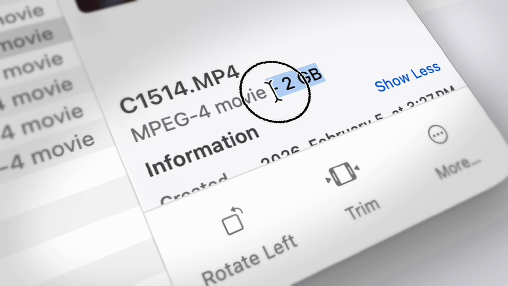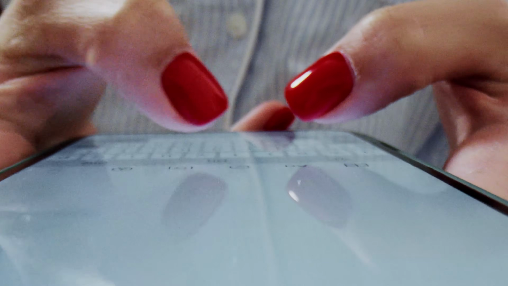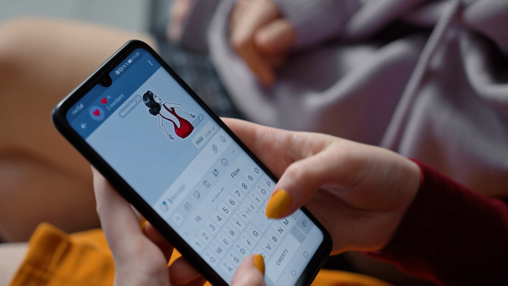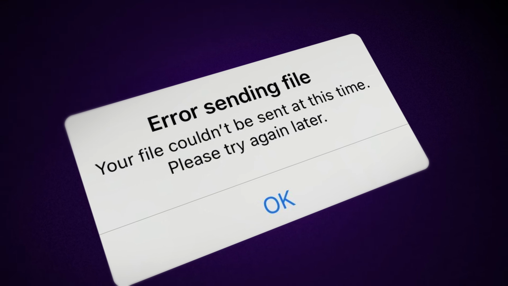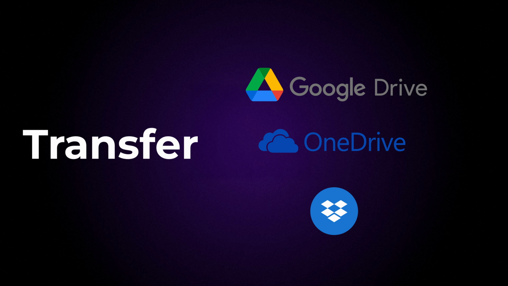Here's how to send large video files in WhatsApp and Teams in high quality. Chat applications such as WhatsApp and Teams have file size limits when it comes to sending video files. Here you can see these limits. Not much at all. Therefore, it's often suggested to transfer the files with Google Drive, OneDrive, etc. and just share a link.